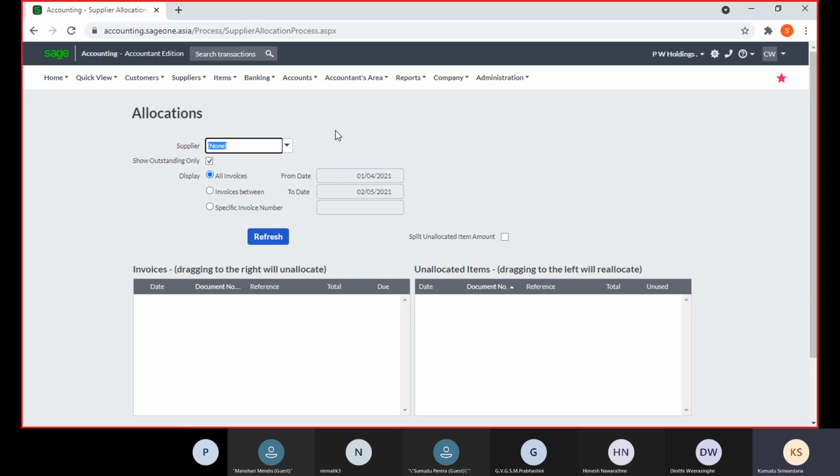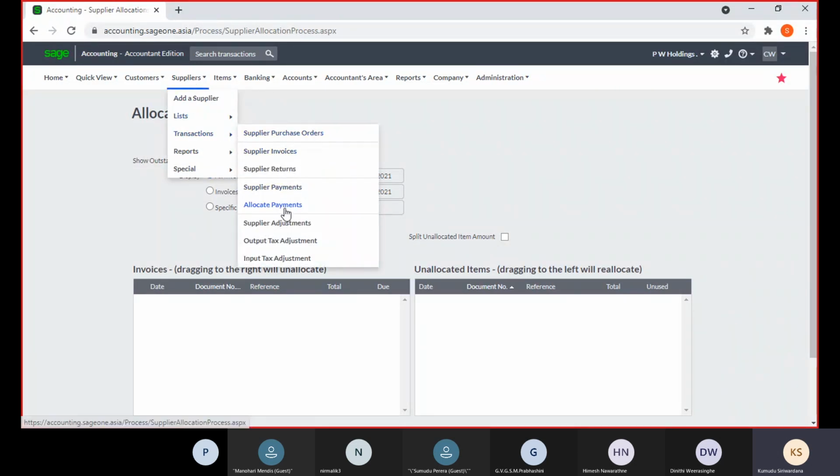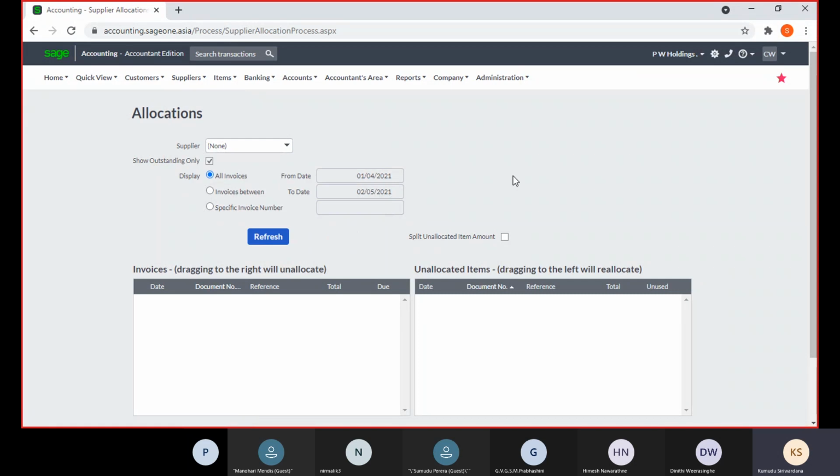In that case, if you enter the supplier payment early, and later enter the supplier invoices, it will display separately in your supplier outstanding report, because when you were entering the payments, the invoices were not available. Therefore you cannot allocate the supplier payment to the supplier invoice. Therefore you can use this supplier allocate payment, and from that you can allocate your payments to invoices.